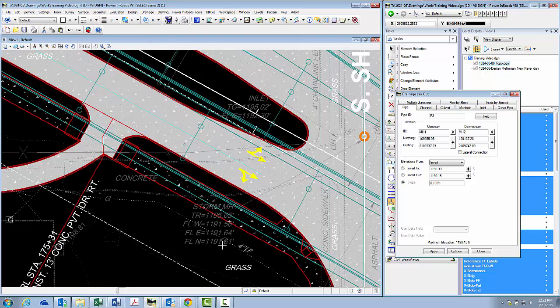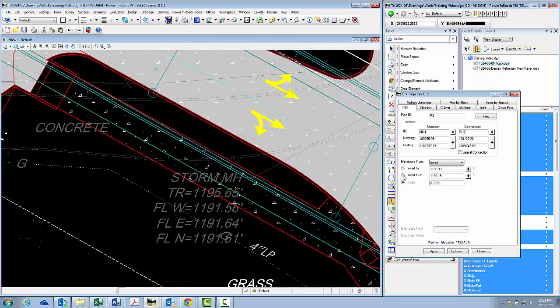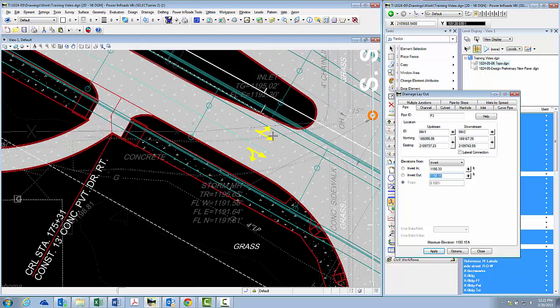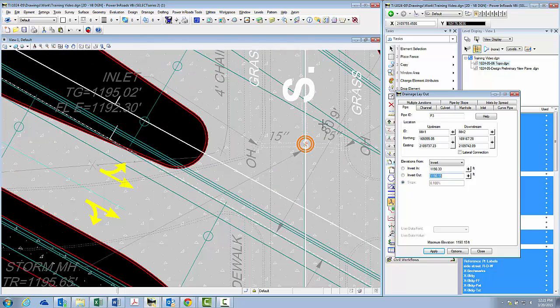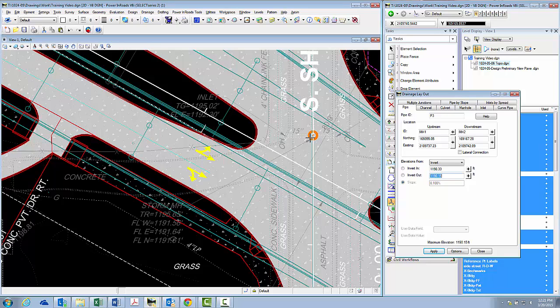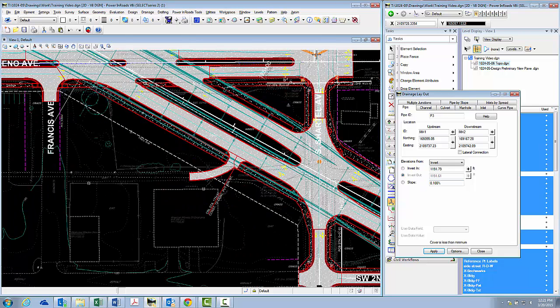Go down here, downstream, select manhole 2, accept. Okay, now I know my outlet elevation. So I am going to type in my outlet elevation, which this manhole has pipes coming to it, one from the north, one from the east, and one from the west. So I'm going to take this flow line north, which is 1191.61, and I'm going to select that to lock it in, and then I'm going to assume that this slope is accurate, that it flows from manhole 1 down to manhole 2.